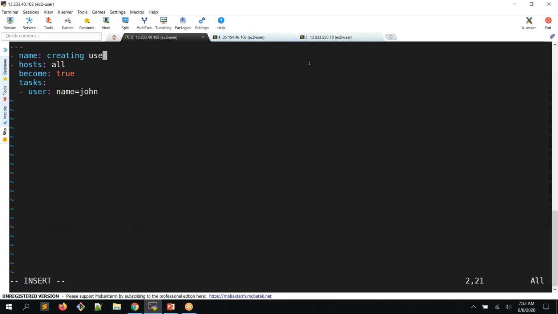creating user. So I'm saying that this playbook is creating user, and name, hosts, become true, tasks all belong to the same items. Now can somebody tell me, do we need this minus or not? No. Yes, we don't need this minus. Why? Because these all belong to the same indentation and we have already given it over here, so we no need to specify over here.